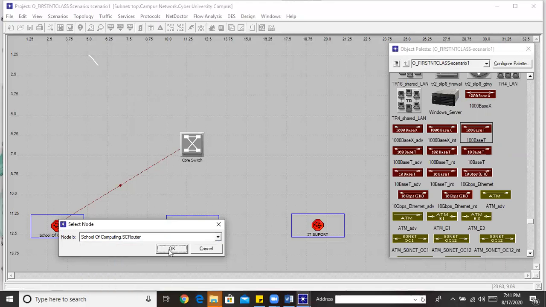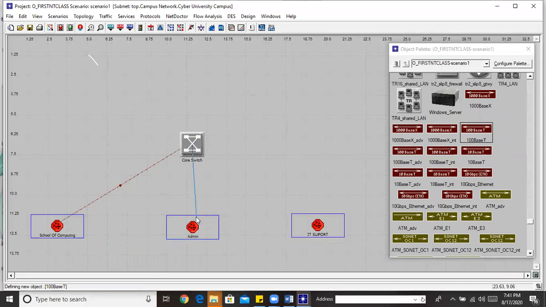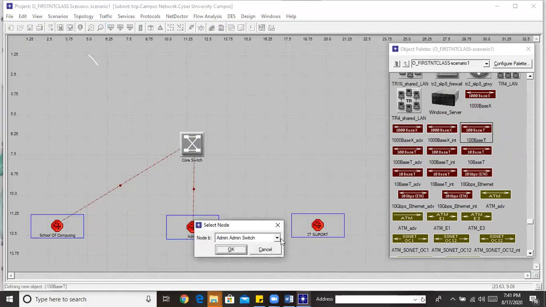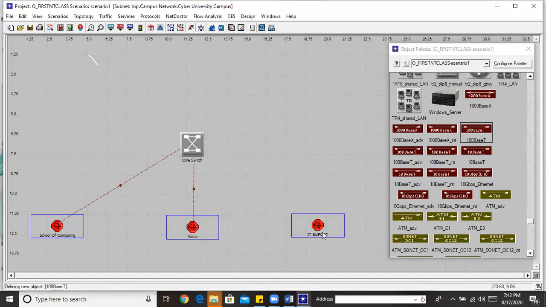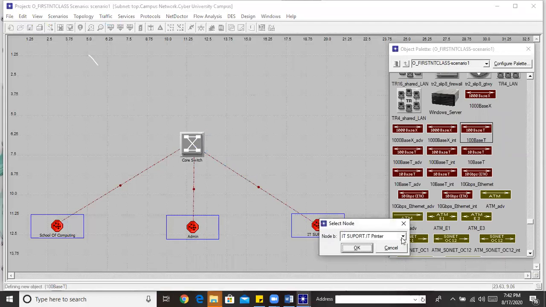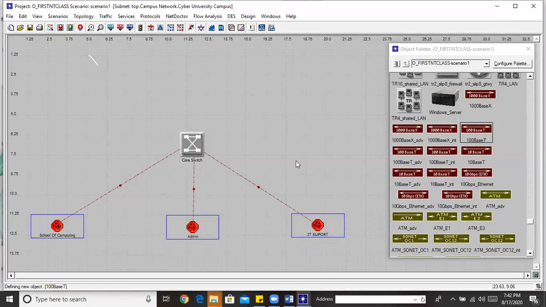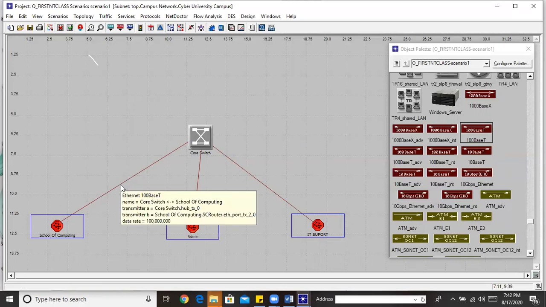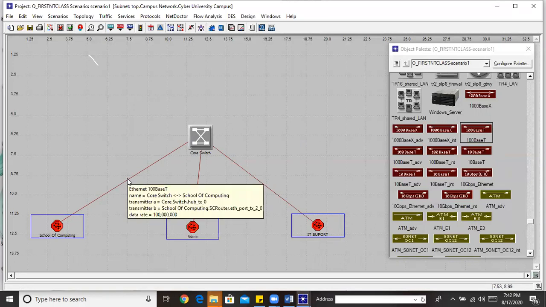a router. Then click OK. Even this one is connected to a router. Then this one will connect to a router. Right. Connect to a router. And what cable are you using to connect them? 100 BST. I'm using 100 BST. When you click there, it's Ethernet 100 BST.